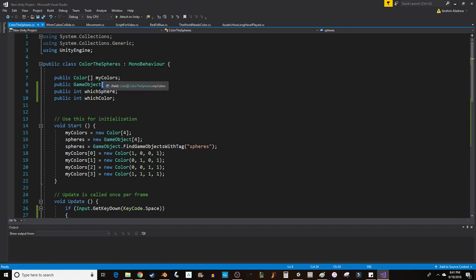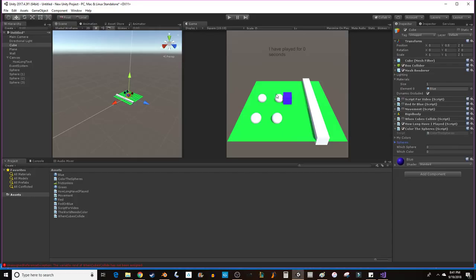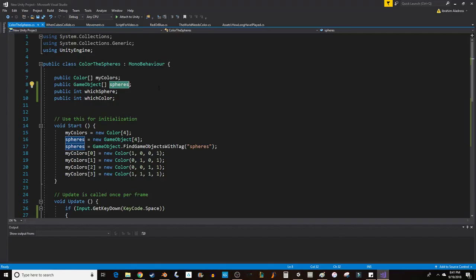So the array myColors will store all of the colors I want to save, and the array spheres will store all of the gameObjects that I want to save. In the scene you'll notice I've put 4 spheres, and I'm going to be assigning each one a different color. So let's take a look at the script and see what I did.